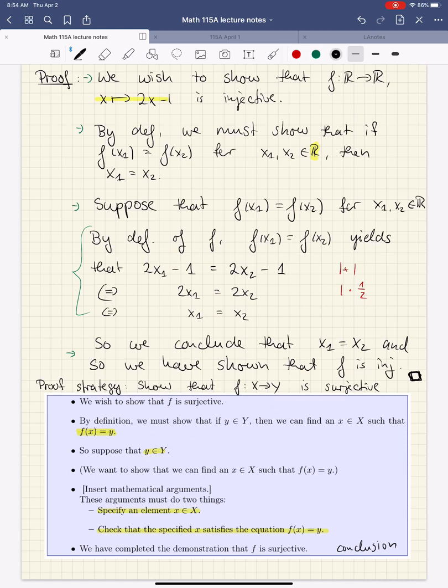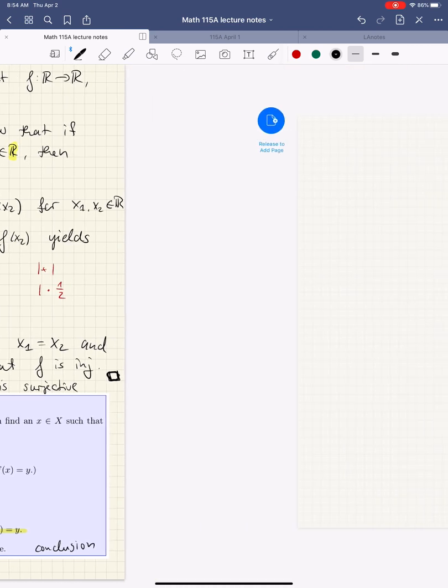But maybe this middle part of how to specify the x becomes more understandable once we do the example, and we want to stick here with the same function as before. So proposition 2.4 in the lecture notes. The function f from R to R, where I send an element x to 2x minus 1, is also surjective.